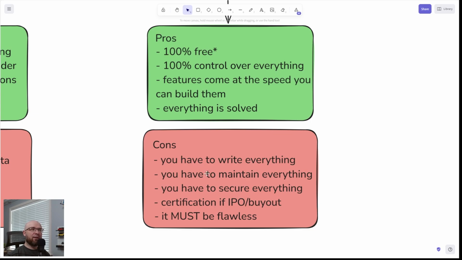So building it yourself is fine if you're a pro at it, or if you become a pro at it, or you have a pro build it for you, then it's fine. And then the pro maintains it for you, right?